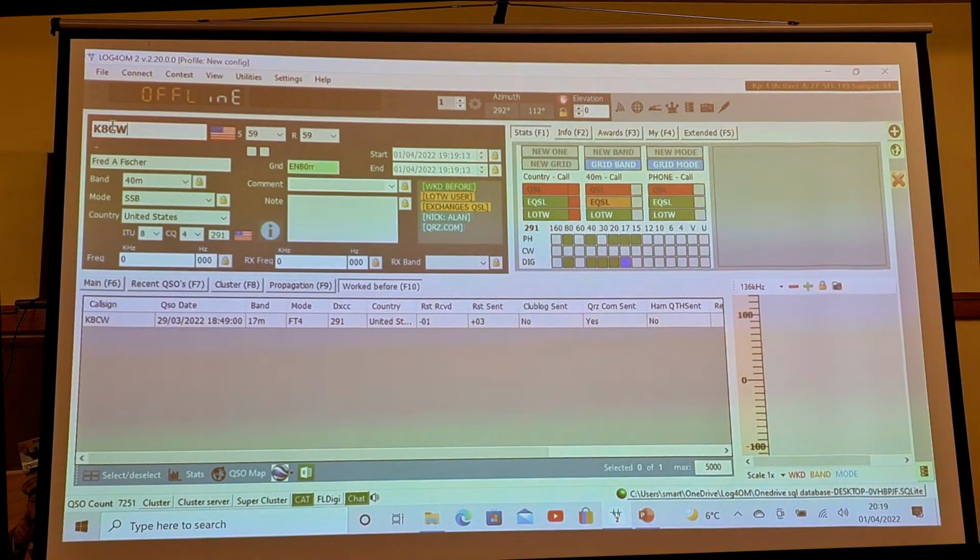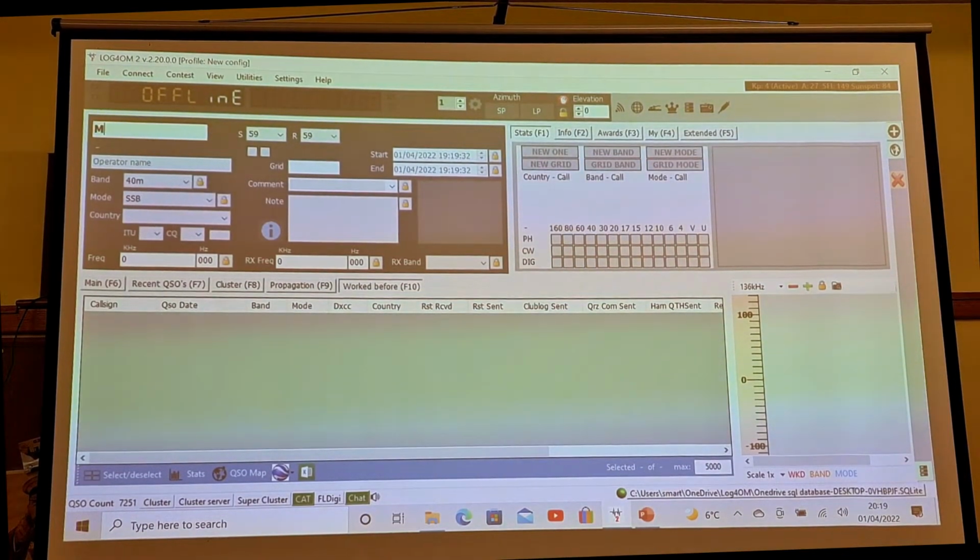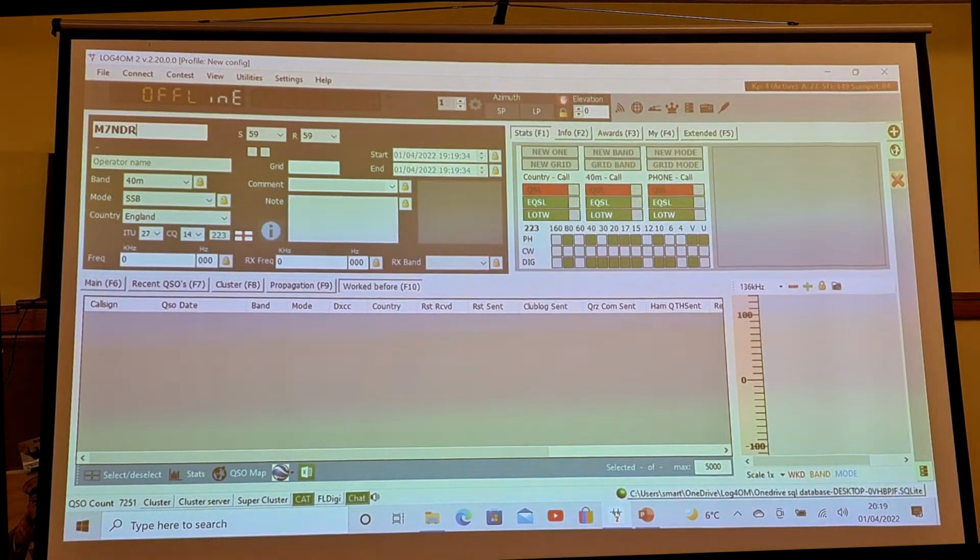So, who's got a call sign that I haven't worked? Have I worked you? Oh, he's worked me on VHF. M7NDR, put that in, let's have a look. M7NDR, was it?